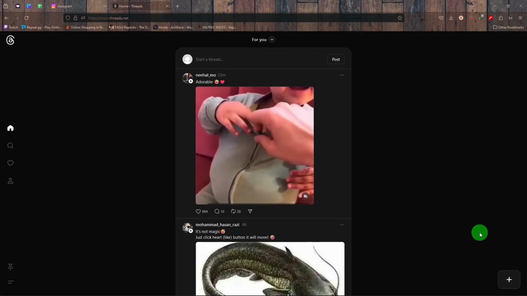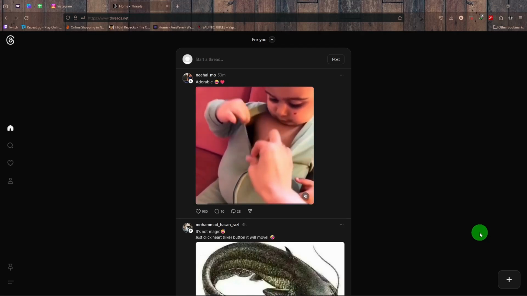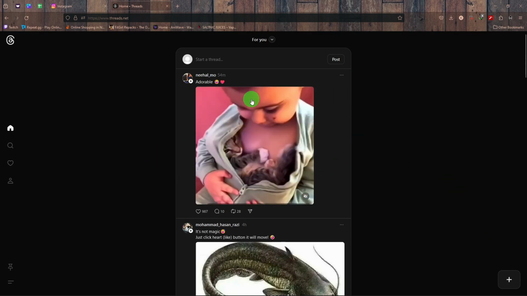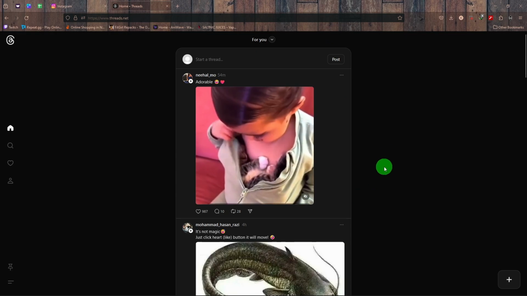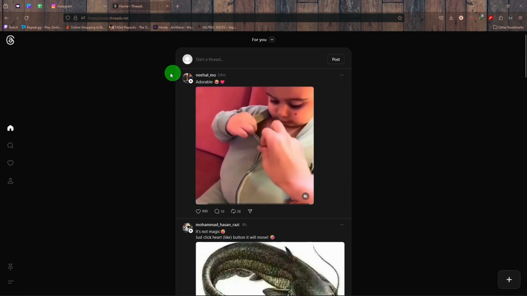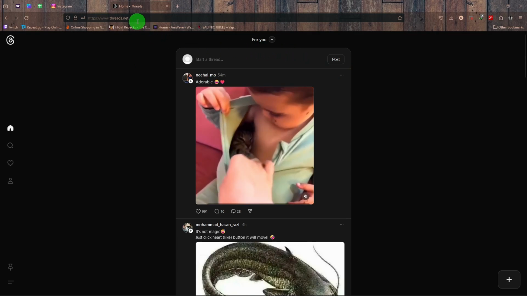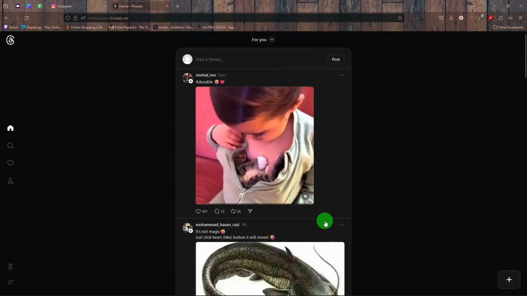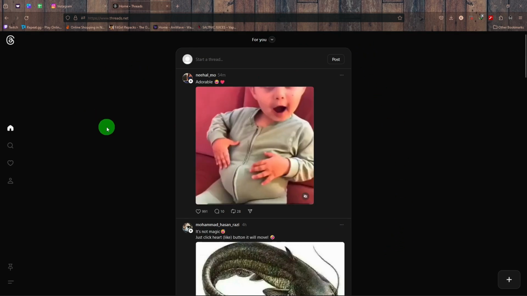Today I'm going to show you how you can add or edit your bio in your Threads account from your PC. So go on and open your web browser and then log into your Threads account from the website. So this is the main page. Yours should also look somewhat similar to this.